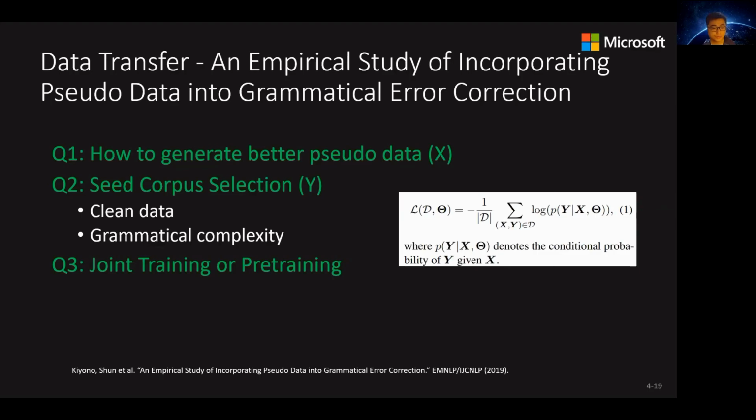Third, joint training or pre-training. Joint training means that the synthetic data is combined with real GEC training data for joint learning. Pre-training means that the synthetic data is first used for pre-training. Then the model is further fine-tuned using GEC training data only.